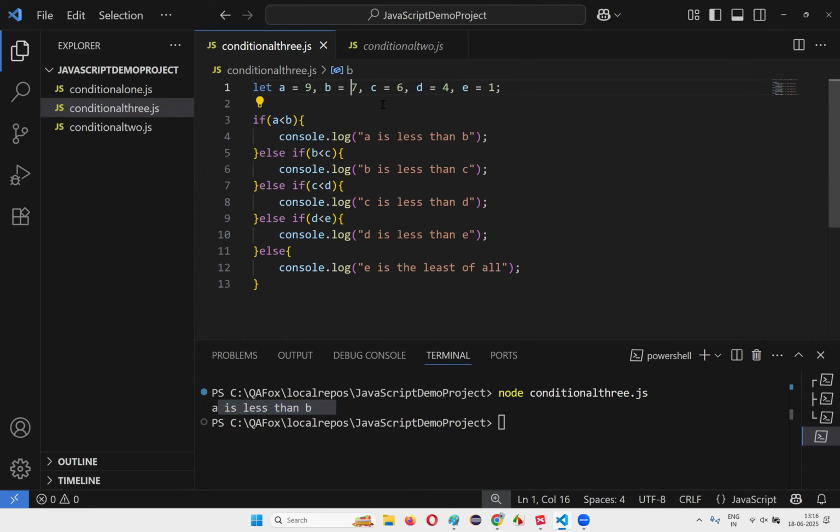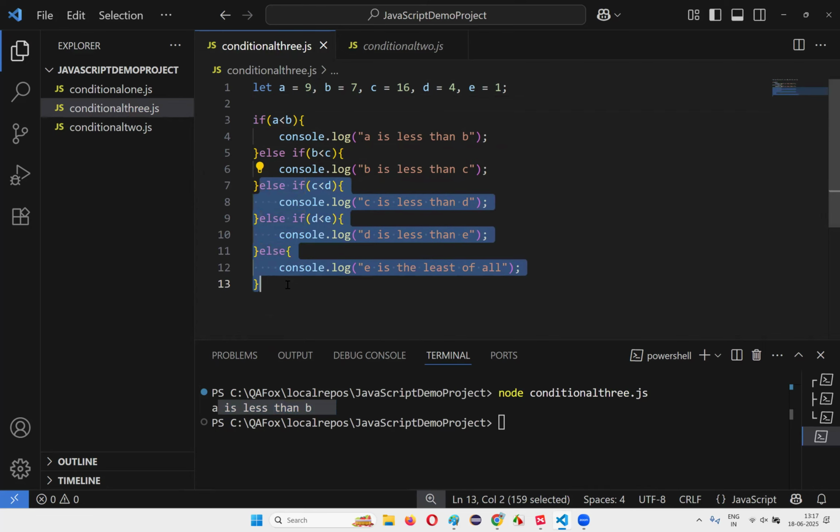What if I remove this 17 and put 16 here? So 9, 7, 16, 4, 11. What will happen? A less than B: 9 less than 7 is false. If this is false, this block of the code won't get executed, and we'll go to the next if block where B less than C. 7 less than 16 is true. Since it is true, we'll go inside this, and B is less than C will be printed in the output console, and all remaining blocks will be skipped.